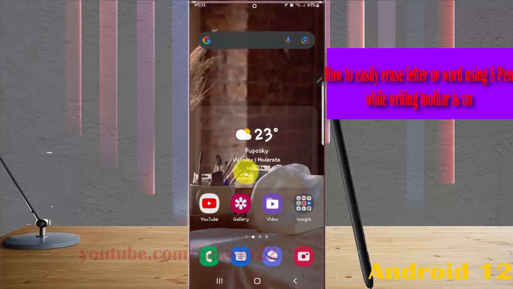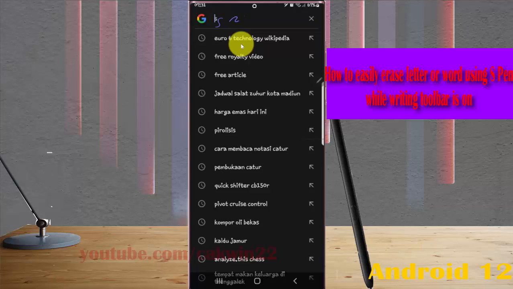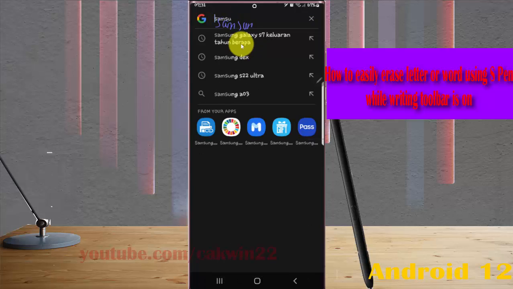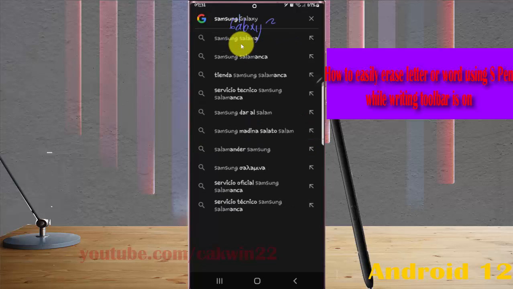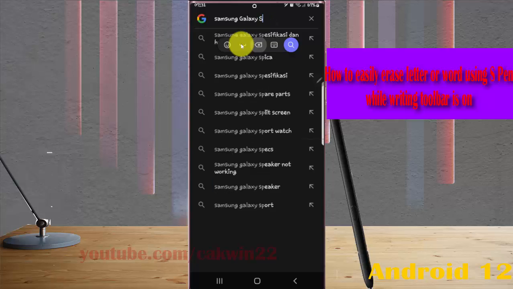And then use it. For example, you write something using the S Pen in the field. Then you can just type text and tap the icon to delete.